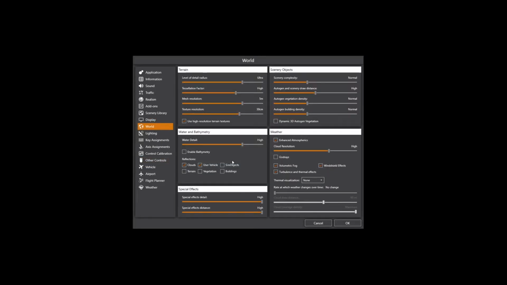Over to the world section now. Level of radius is ultra, tessellation factor is high, mesh resolution is set to 5 meters, texture resolution is 30. I've got the high resolution terrain textures ticked.